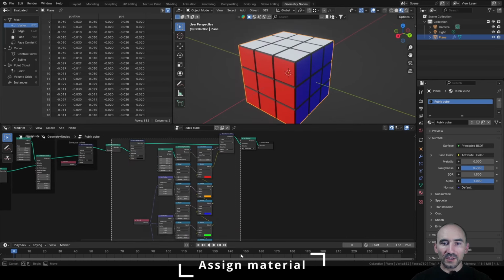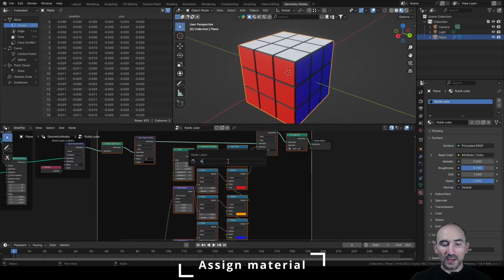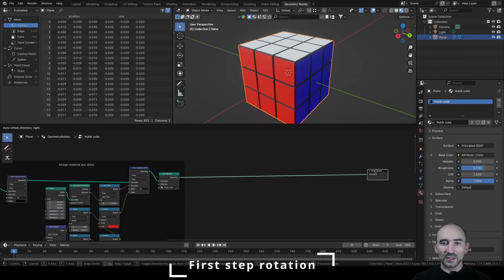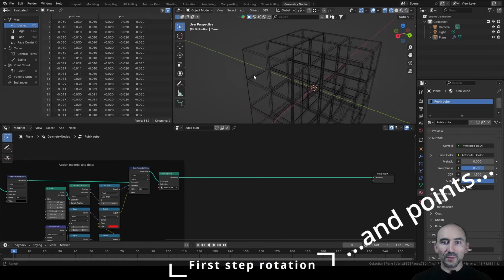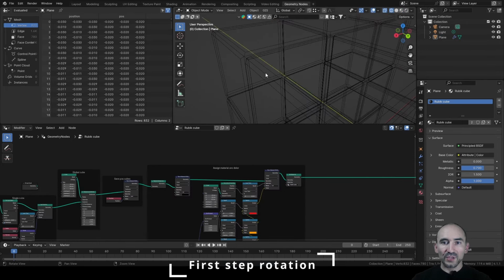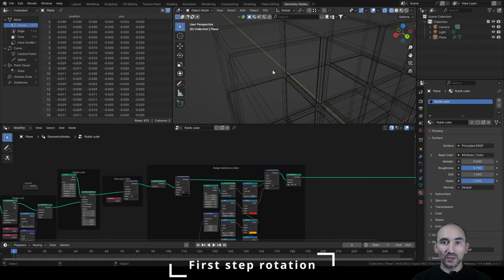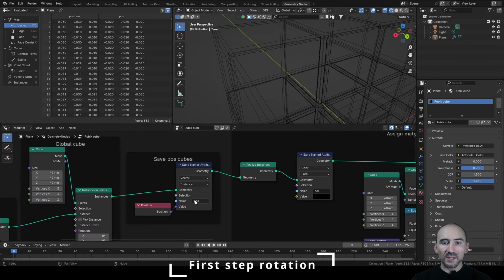We can select all these nodes, press Ctrl J, F2, assign material and color. Now what we have is the position saved for each face of this cube, and this position is the center position of each cube. Why? Because we set this information before the Realize Instances node. So in this case we can inherit this stored named attribute from the instance to all the vertices, edges or faces inside our mesh.